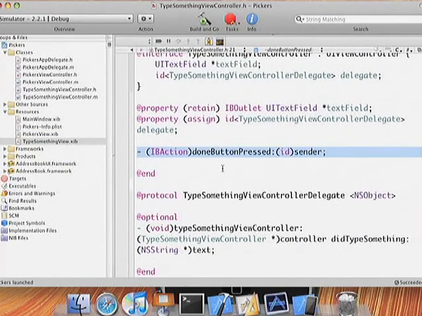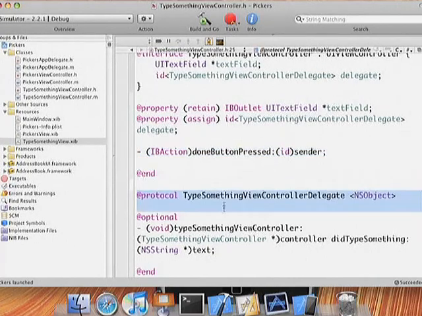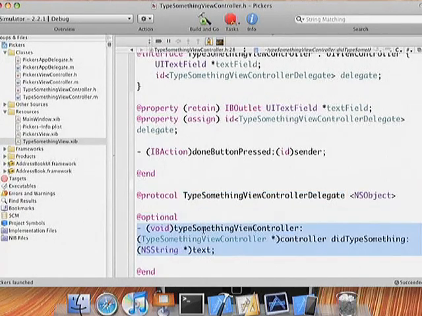And then for defining the delegate protocol, I type @protocol, type something view controller delegate. It's kind of what's expected: use the name of the class plus delegate for the name of the delegate protocol. And then we're going to have one optional method, type something view controller. We pass ourself as the first argument, and we'll say did type something, and that'll be the text. And we're going to invoke this.